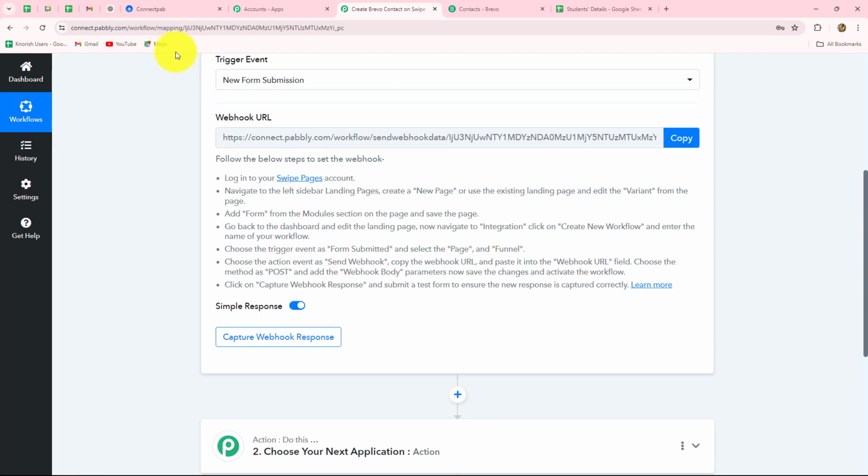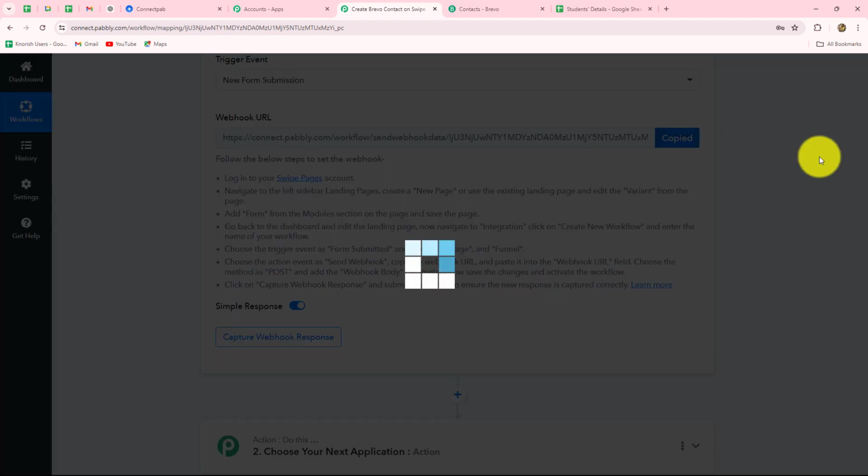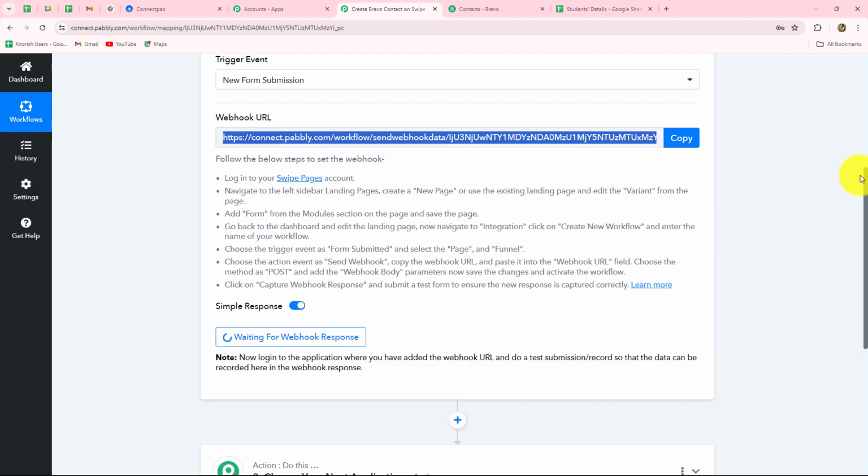As we have selected that, a webhook URL is provided to us. This URL is going to act as a bridge for setting up connections between Swipe Pages and Pabbly Connect, and for transferring the data from Swipe Pages to Pabbly Connect on a new form submission. Along with this webhook URL, we have also received some instructions, so we have to follow these instructions step by step. First of all, let us copy the URL as it is very important, and then I will tell you exactly what we are supposed to do.